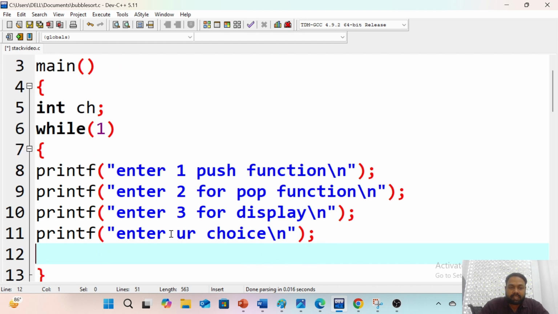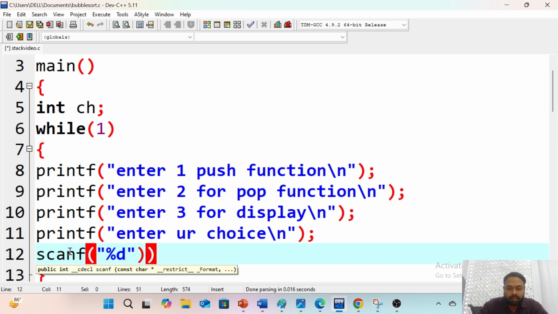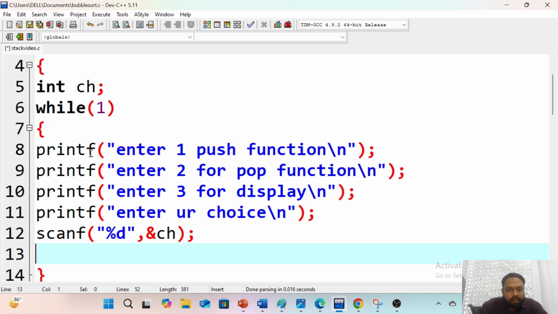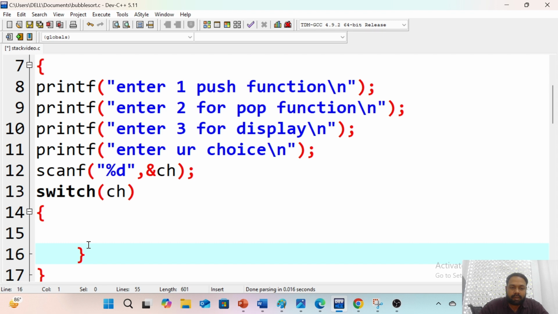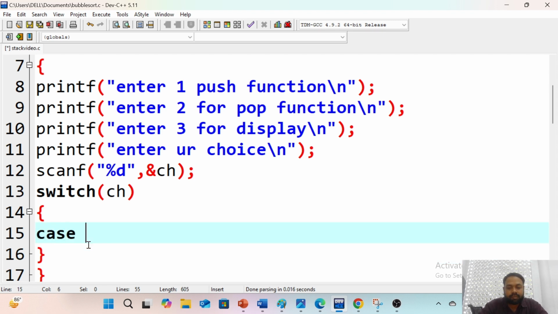By looking at this message, the user is going to enter the choice. For that I am using scanf for reading the choice, storing it in the variable ch, which I have taken. And I have taken while of 1 because I want to repeatedly display this message until the user wants to exit. Based upon the choice given by the user, I am going to use the switch cases. If it is case 1, meaning the push operation, then just call the push function, then break.